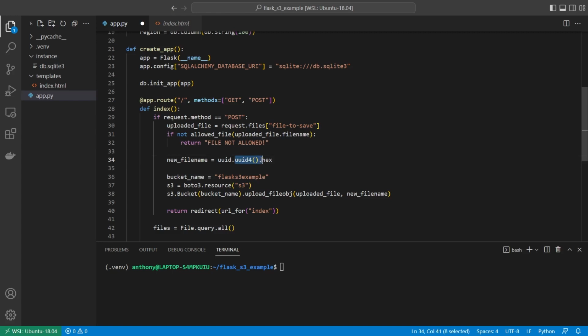It's going to generate the unique number for me. It's a hexadecimal number, so it's going to have A through F in it as well. It's going to generate the number for me, and then .hex will just generate the string version of it. And then I want to append the same file extension that the file has.